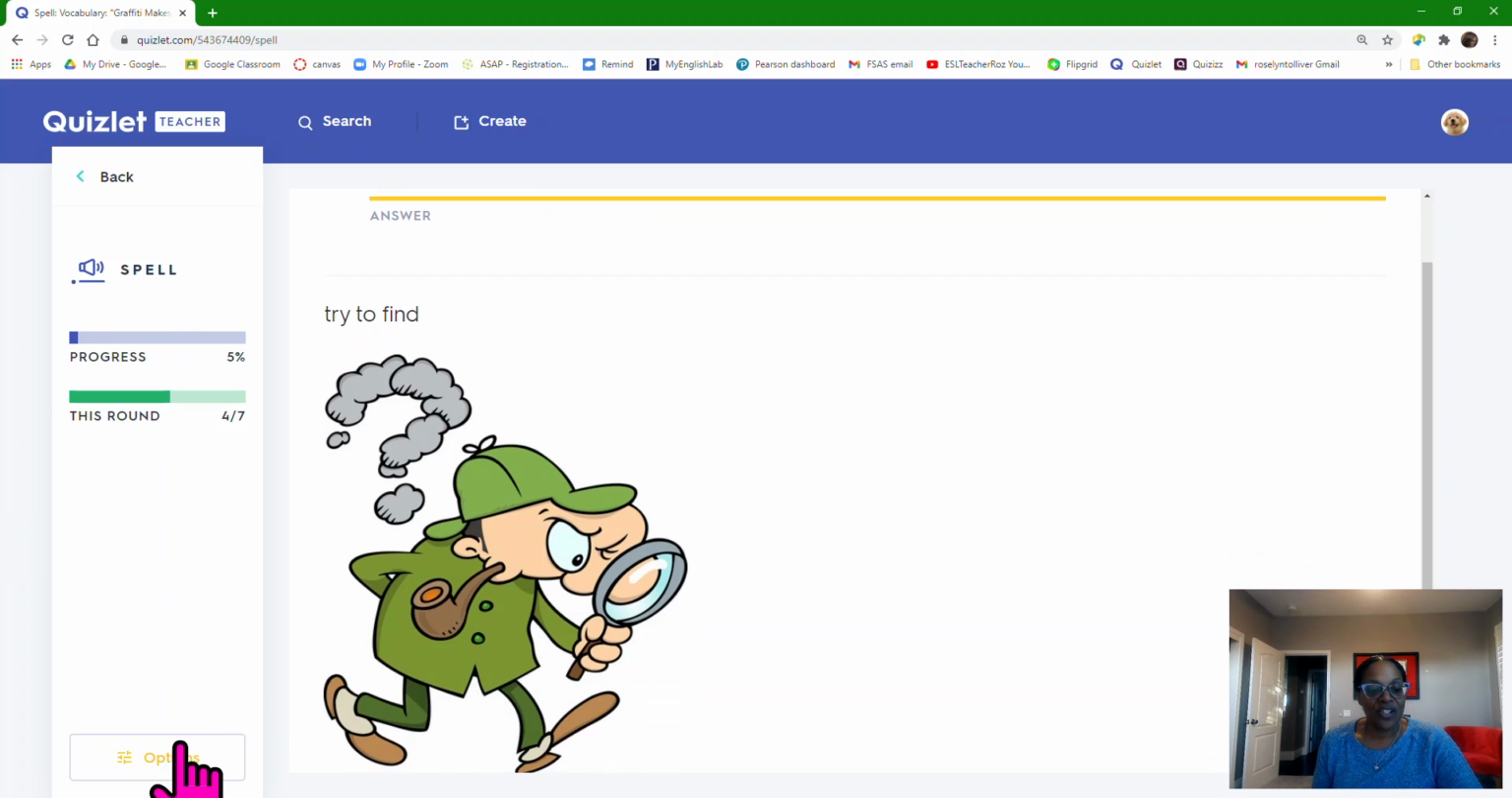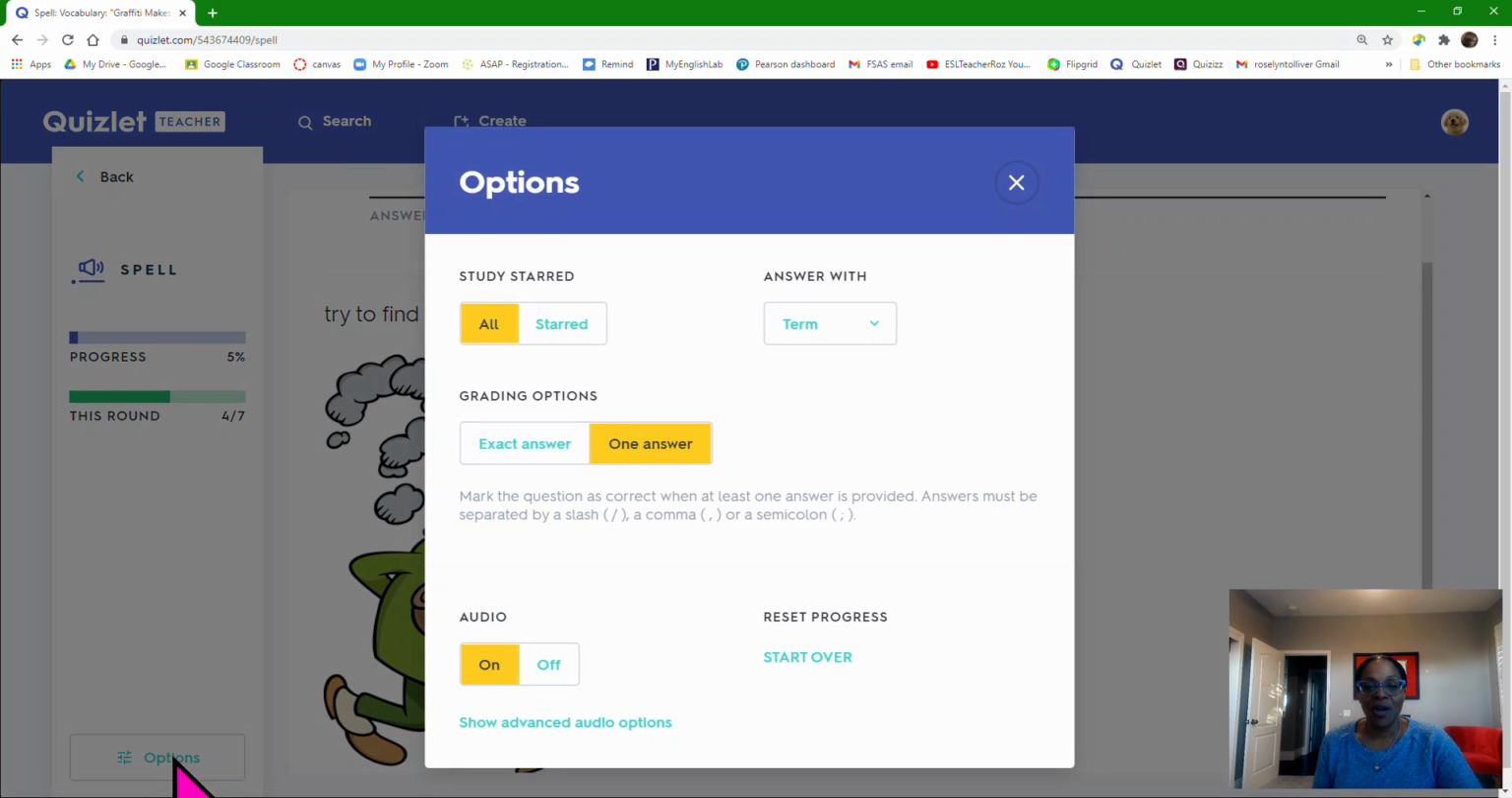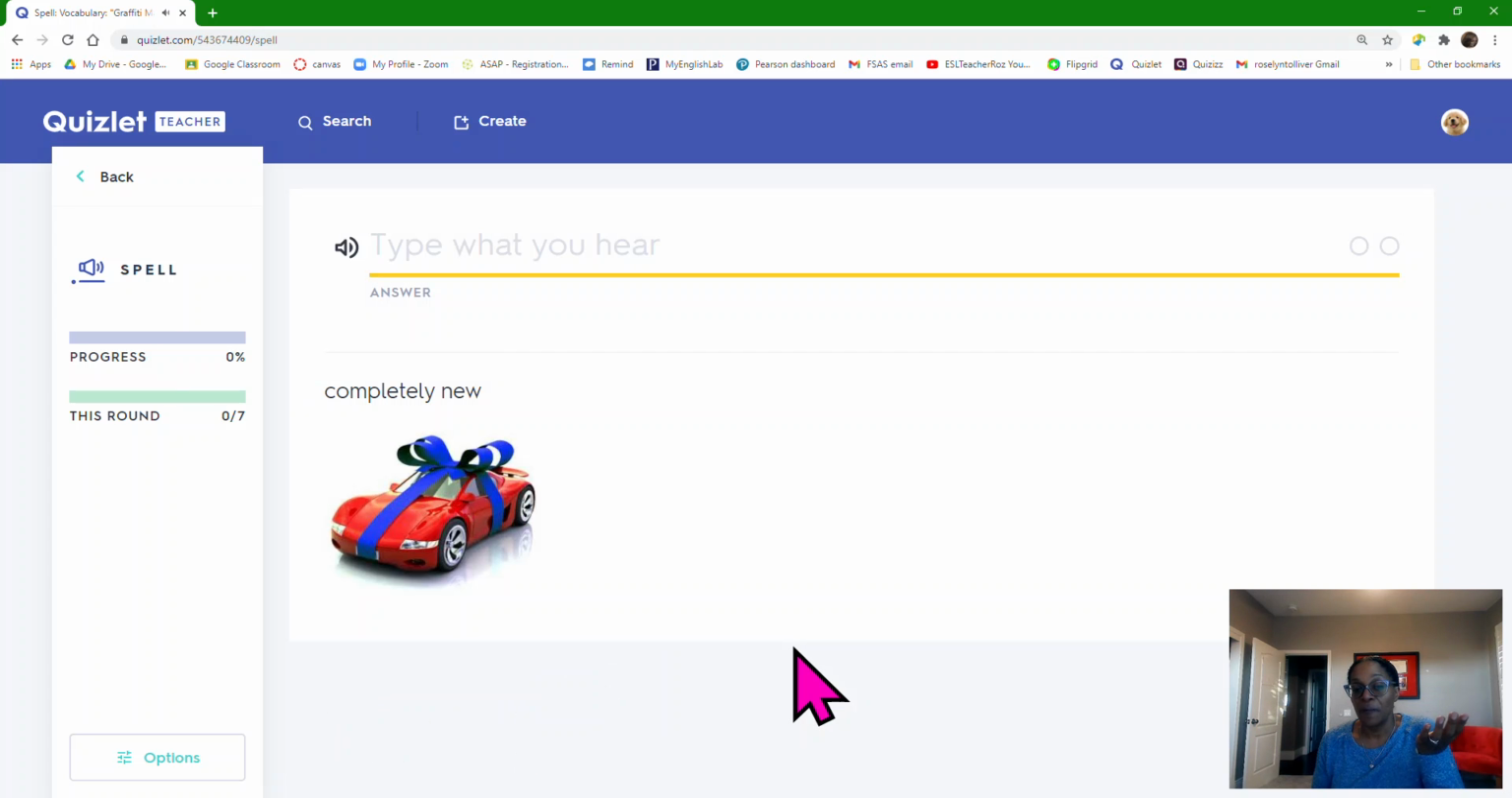You can go in and change your options, of course, on all of these. We can practice just the start. Again, you want to answer with the term, not with that long definition. It's already got it here for one answer instead of the exact one in case you miss a word. And then we have the audio on because this is a listening. And then we could start over.